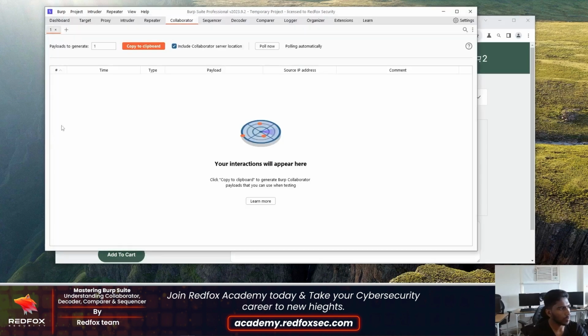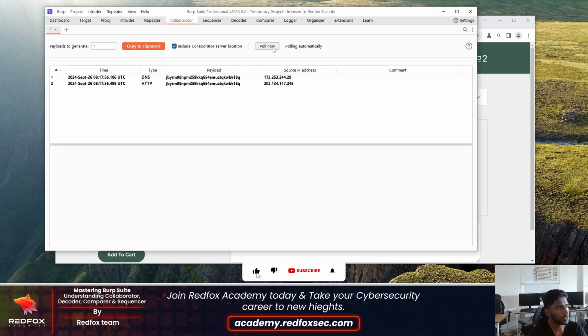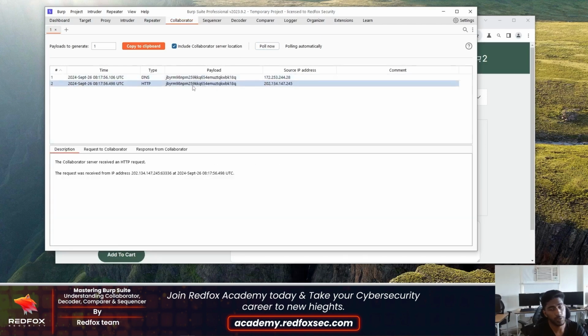But we can confirm this by saying over here there is no sort of request being loaded. So when we click on poll now, what it does is if there is any query made to the collaborator, it just lists it down. So we do have a DNS query as well as an HTTP query for this particular that has been queried from our application to us.